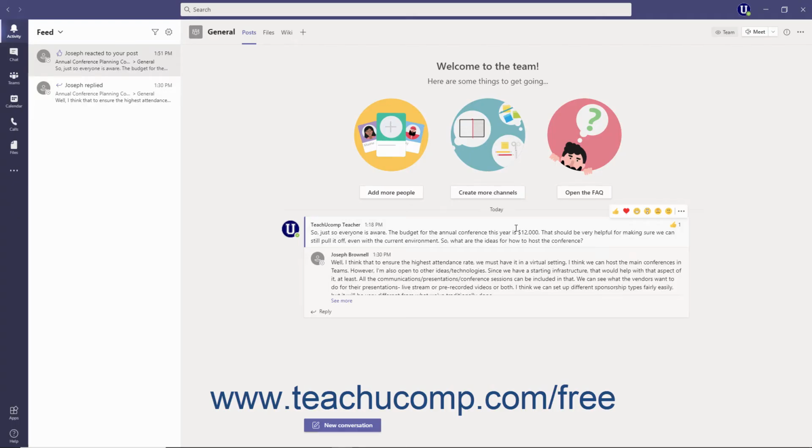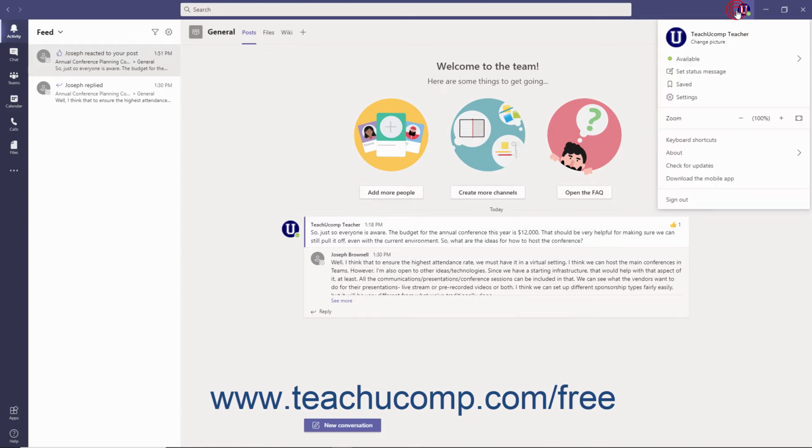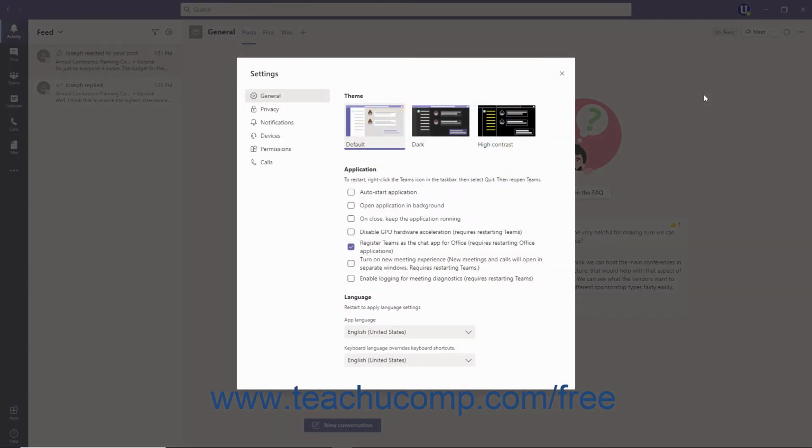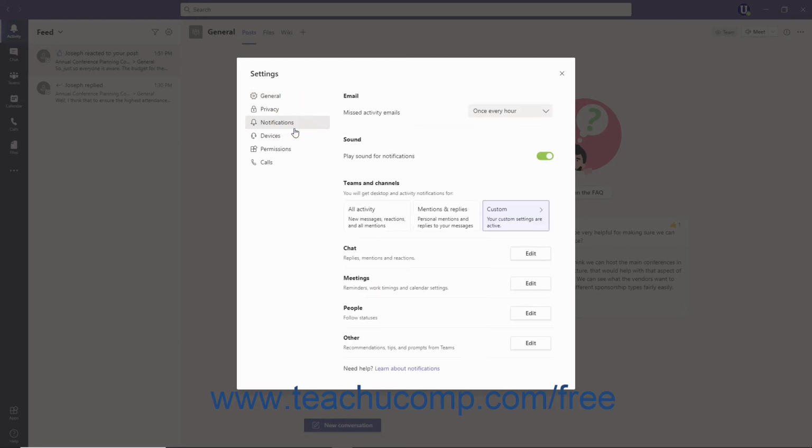You can also adjust general settings and permissions, set privacy controls, adjust notification preferences, manage audio and camera devices, and configure voicemail using the Settings command. To access settings, click your profile icon or picture and select the Settings command from the drop-down menu. You can click one of the categories to the left, like General, Privacy, Notifications, etc., to display the settings controls to the right. Then use the various checkboxes, sliders, drop-down menus, and text fields to adjust your desired settings.